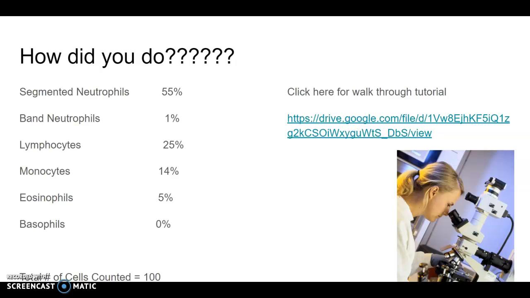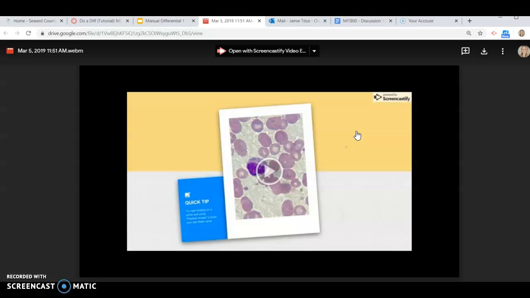So when it gets done, it asks them, how did they do? And this is what I got, so they can see how close or how far they are. And if they want to click here, they get a walkthrough tutorial, which is me using another technology that I hadn't used before, Screencastify. So I use Screencastify to talk them through this, but I'm not going to play this video because it'll overplay what I'm doing right now.